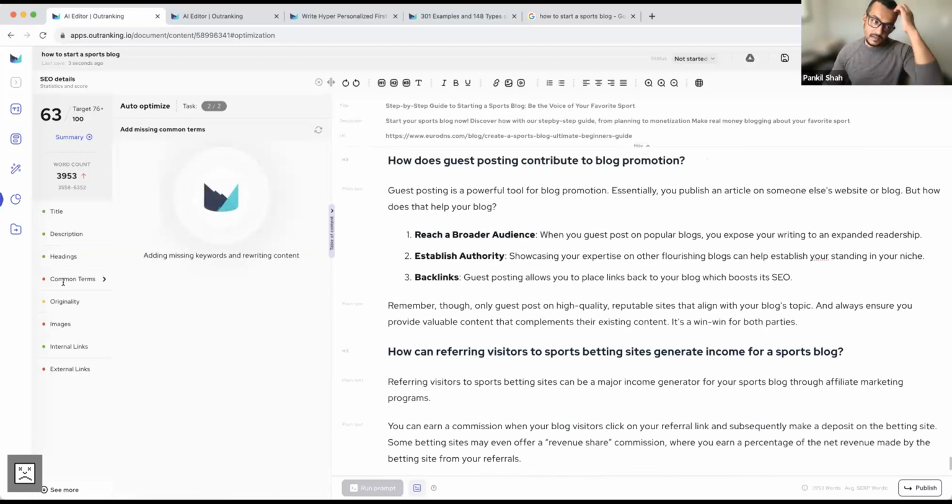Okay. It's adding some common terms here. We'll see how many common terms we need to add, but that could be added as well. We just saw a demonstration of that.